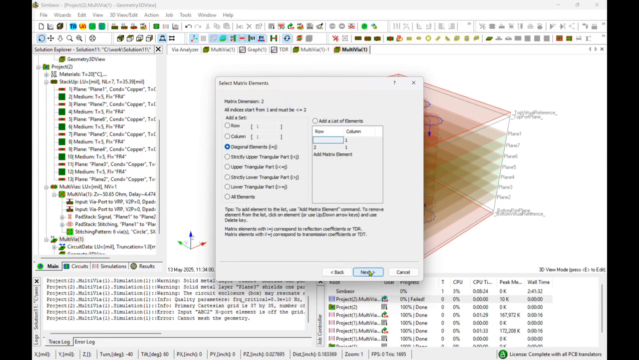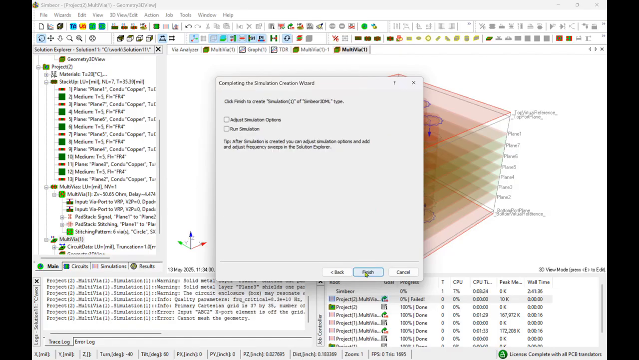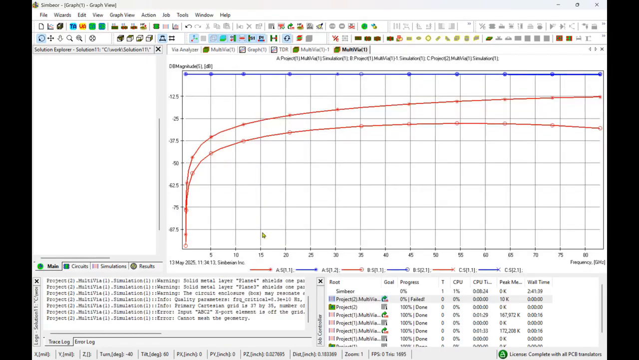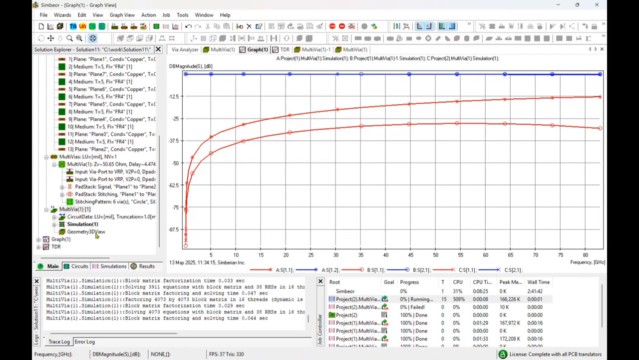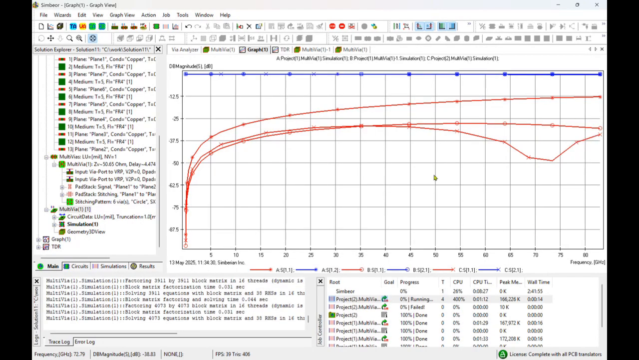Plot the results on graph 1, insertion loss, return loss, and run the simulation. I can check this box and yeah, now it's running. So copy and pasting and adding those layers, it worked. You can see that the return loss stays almost the same as with two planes and even improves here. But this is just by chance.